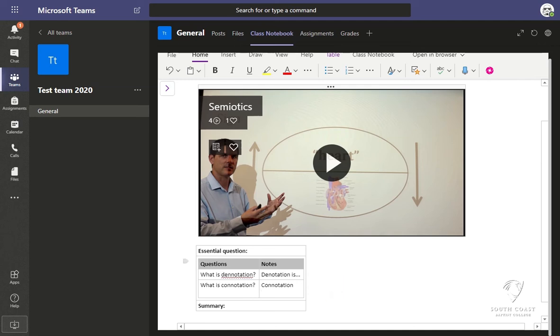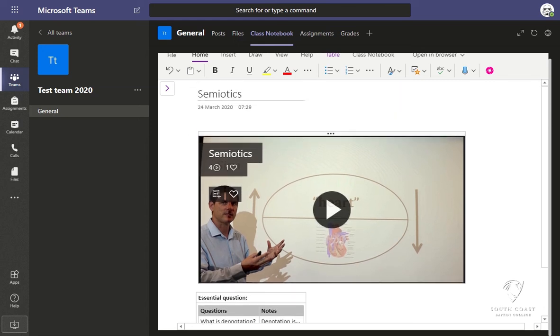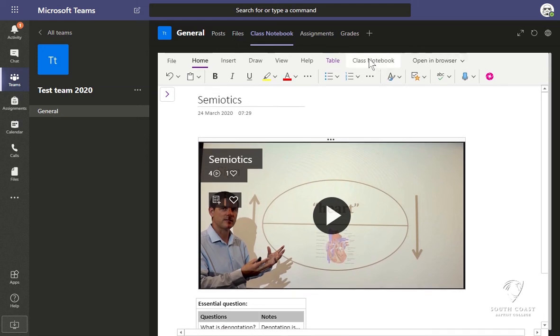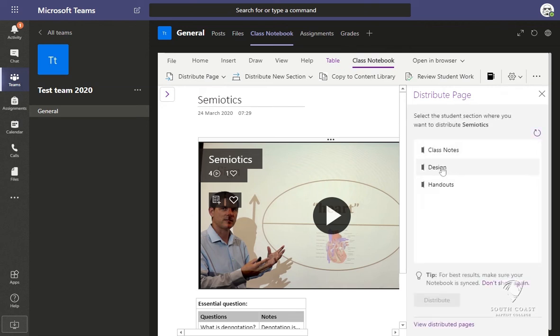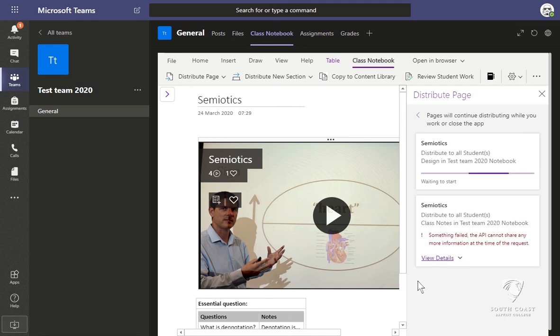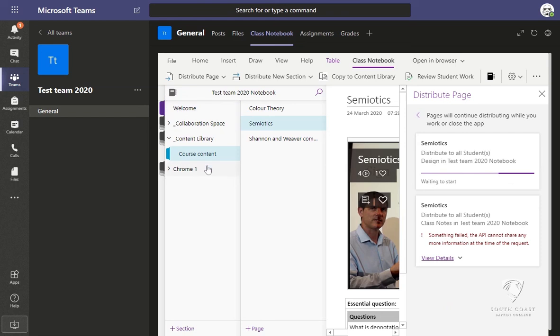Okay, so you have your basic structure, and you want to get this to the students rather than them having to create this each time and messing it up or not doing the right thing. What you can do is, if you go up to Class Notebook, you can distribute page, select the section you want to distribute it to, and that will now place it in every single student's section that you have within this group.